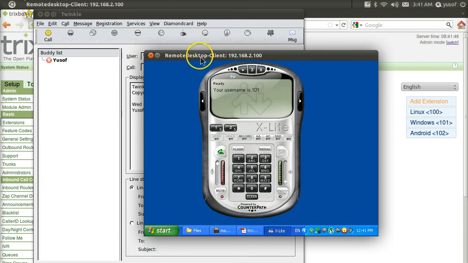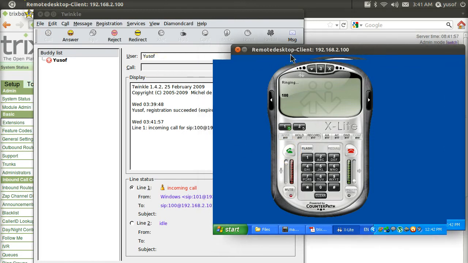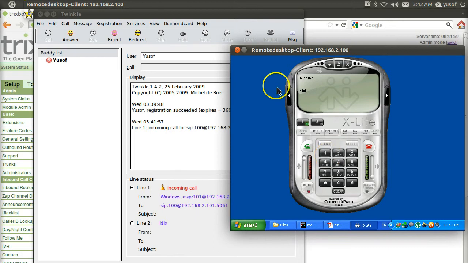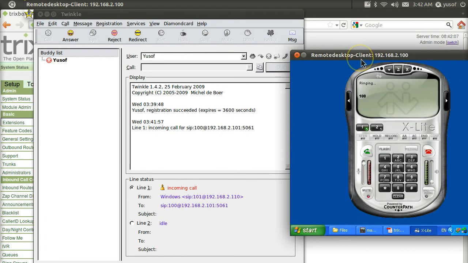Now let's try this. Let's call 100. Alright, I got a call. Incoming call, ringing, and it's telling me, interesting, it tells me from extension 100. That's a weird way of saying it, but it doesn't matter.